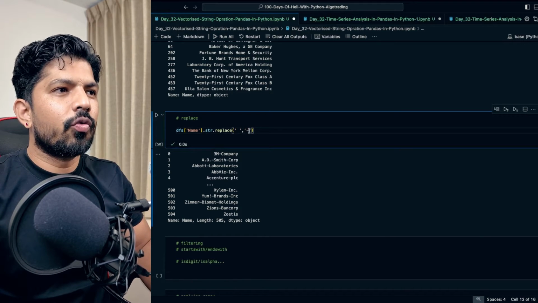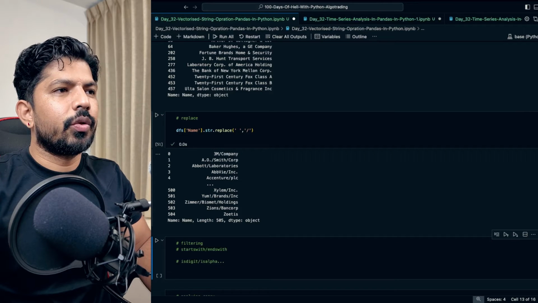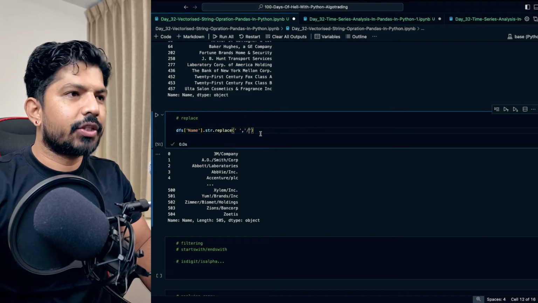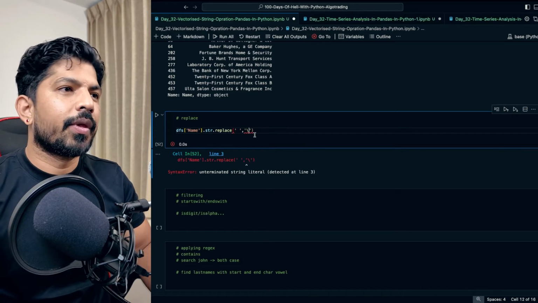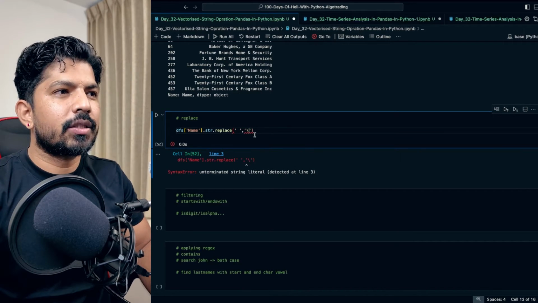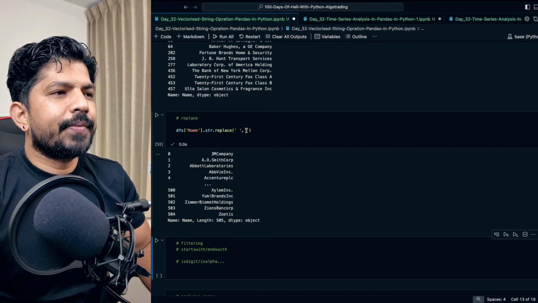You can replace with anything you want. You can replace with a backslash. A forward slash cannot be used directly because it is an escape character, so you have to use something else, which I'll show you in the regular expression section, right? Yeah, it's quite useful actually.